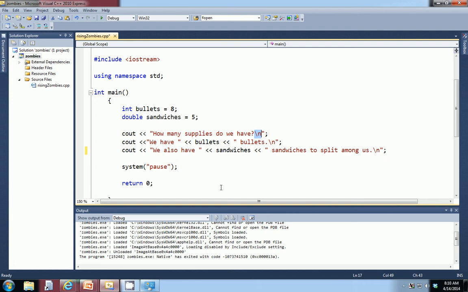There we go. And then you see that I have cout, we have, and then a space, two less than signs, and then my variable bullets. So I'm going to print the value that is stored in the variable bullets to the screen using this. Notice how there's no quotation marks around it, because I want it to print the value that's stored in bullets, not the word bullets. And then after that, we have two less than signs, and I have some quotation marks, and a space, and then the word bullets, period, \n, which takes me down to the next line.